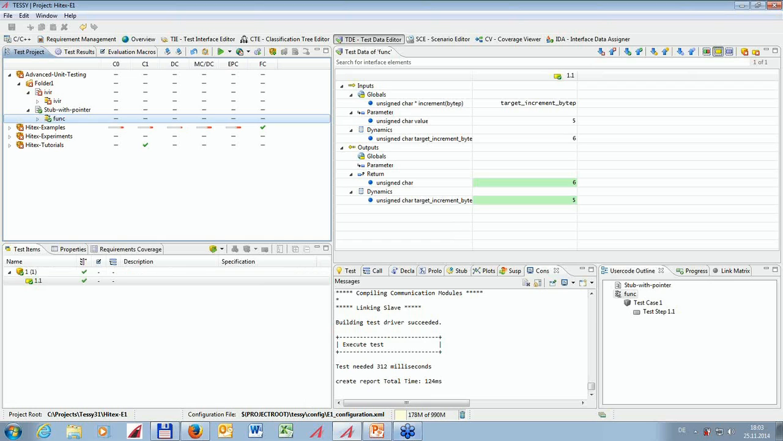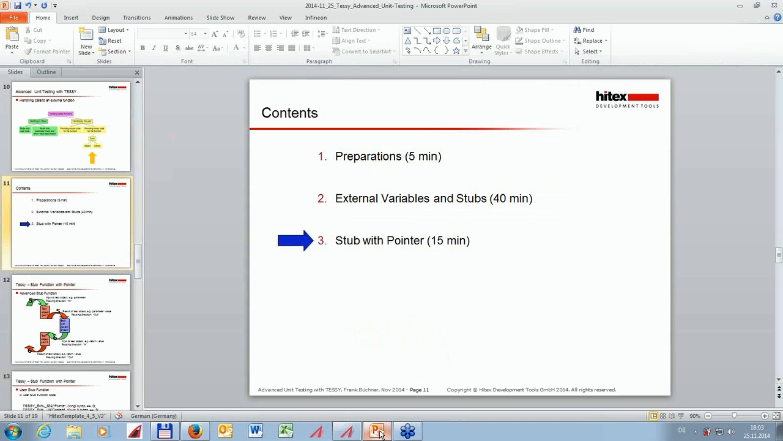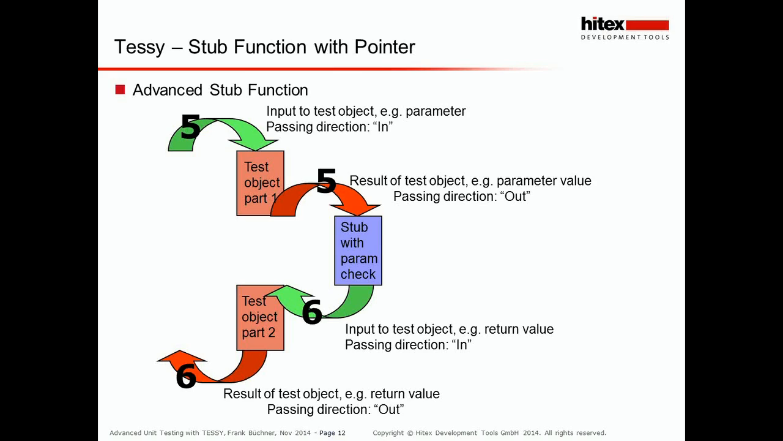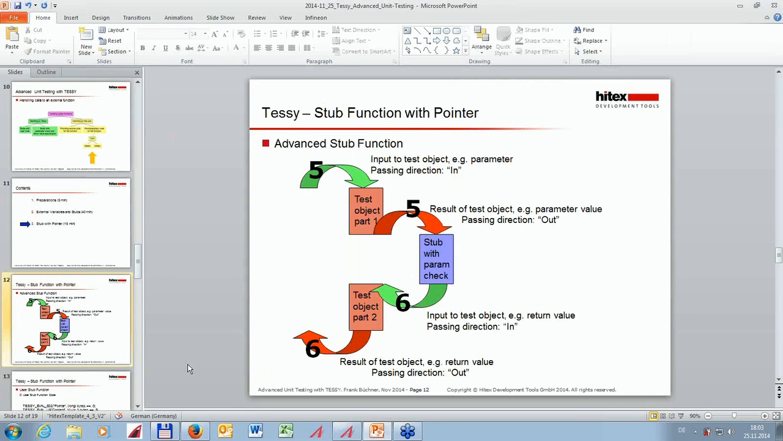What is the case? And for illustration, I just wanted to show you here quickly this picture. So this test case enters 5 to the test object. The test object passes 5 as a target of the pointer to the stub function. The stub function returns 6 as a target of the pointer to the test object, and finally the test object returns 6 as its return value, and this is what happens in this test case which we have seen.